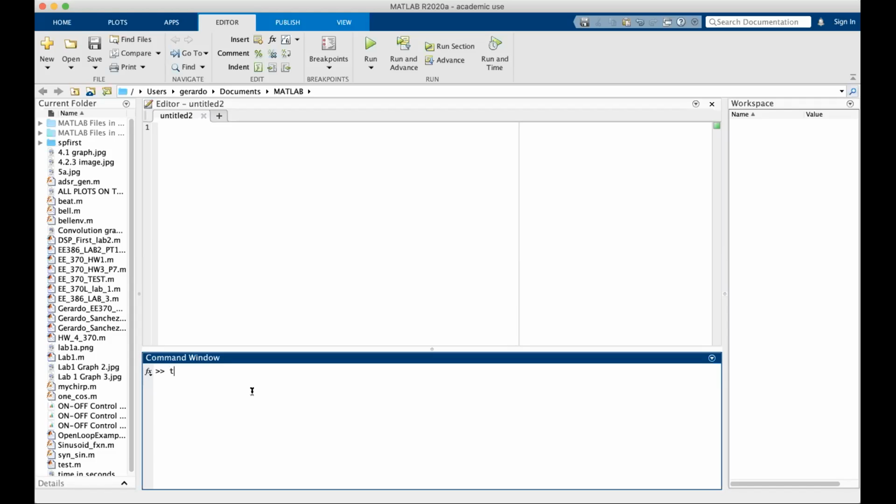So let's say we create some vector time, and let's say we do from 0 to 1 second. And let's say we create some function y is equal to cosine of 2 times pi times our variable t.